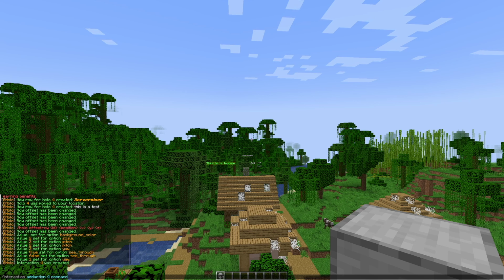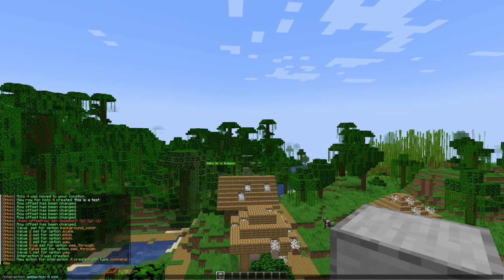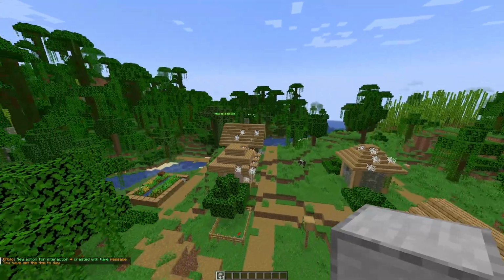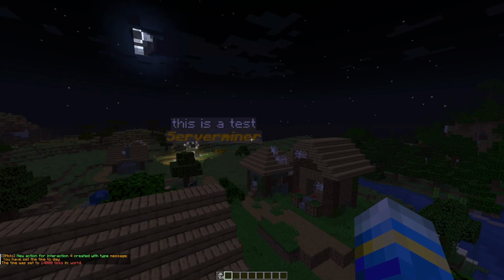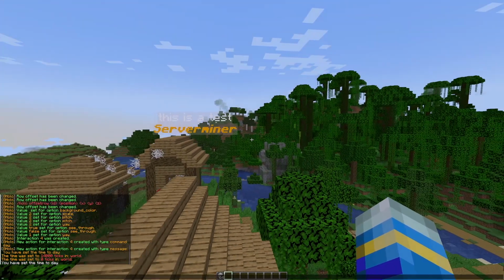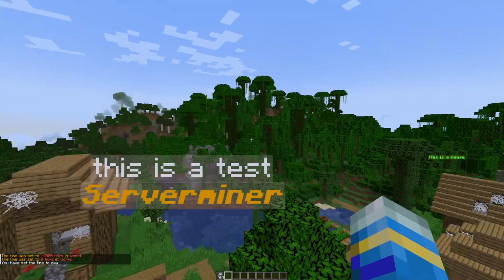So for command, we are going to do day, you have to put a /, and then I'm going to repeat this command and give it a little message. And now we have 2 interactions. So if I hit the night button, it's going to turn to night, and if I hit this button over here, it's going to turn to day and say you have set the time today in the chat as well.